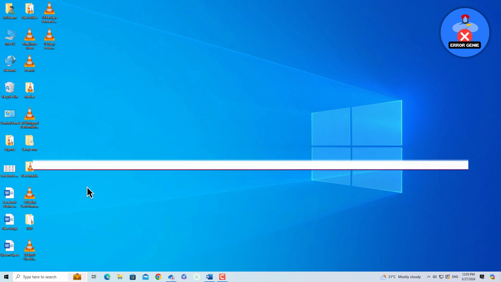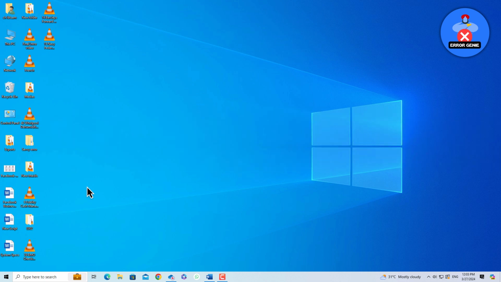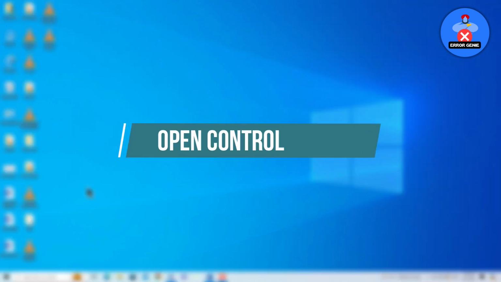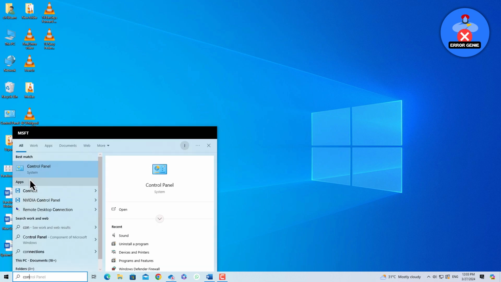Hey everyone, today let's tackle the issue together on how to fix bad audio on AirPods when connected to a PC. We'll go through the steps quickly and efficiently. Step 1. Open Control Panel. First, navigate to the Control Panel. You can do this by clicking on the Start icon and selecting Control Panel.